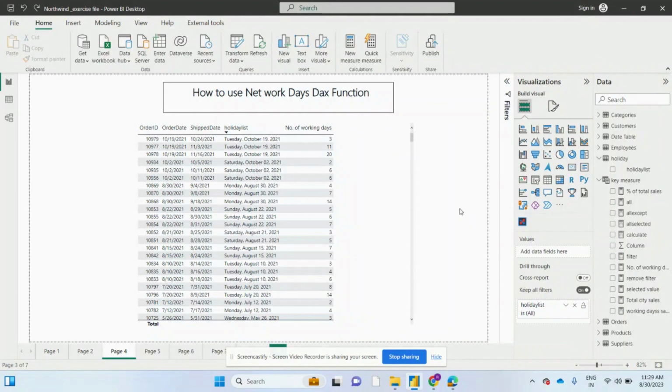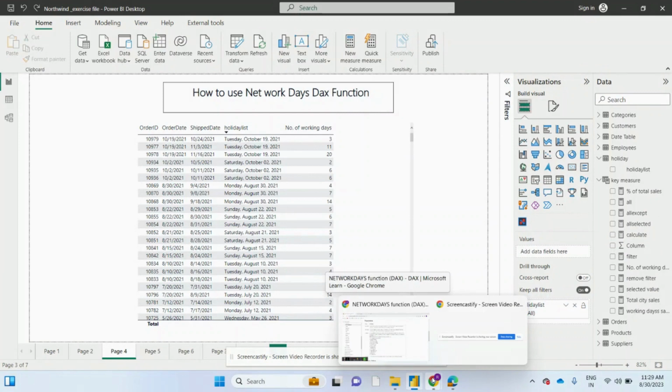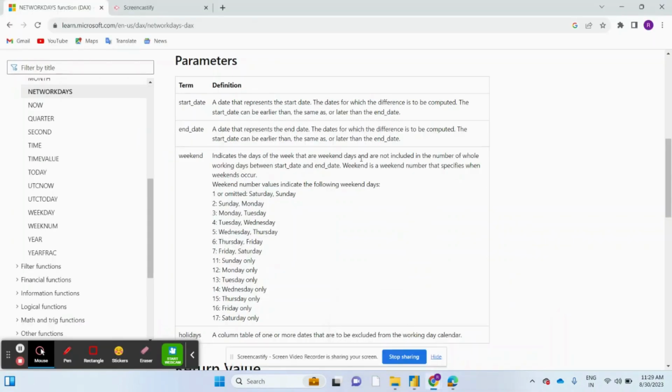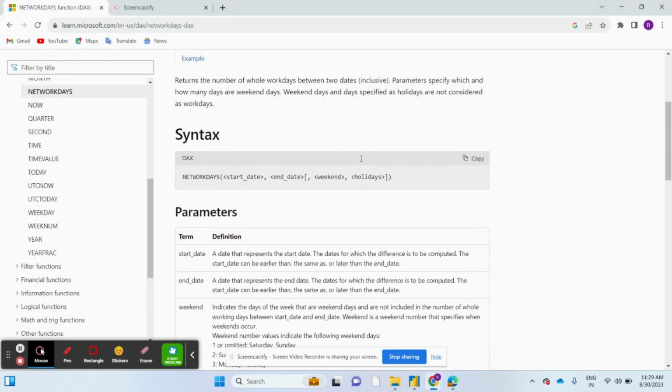The NETWORKDAYS function in DAX is used to calculate the number of working days between two specific dates, excluding weekends and optionally excluding holidays. So the parameters of the NETWORKDAYS function, I will show you on the Microsoft website.